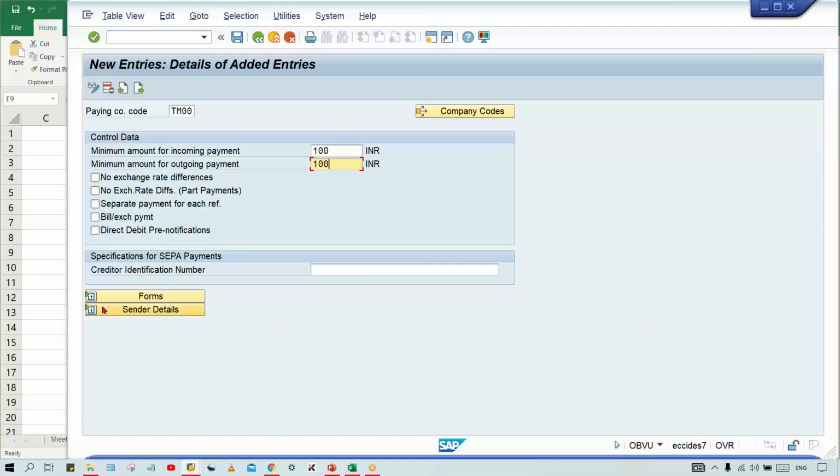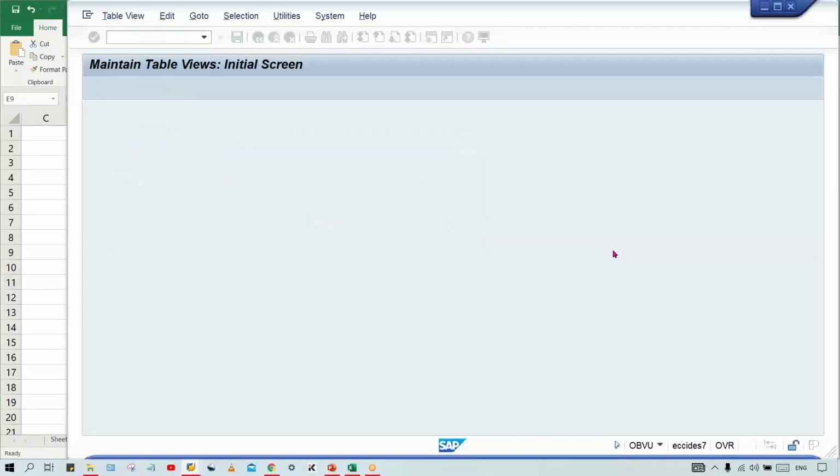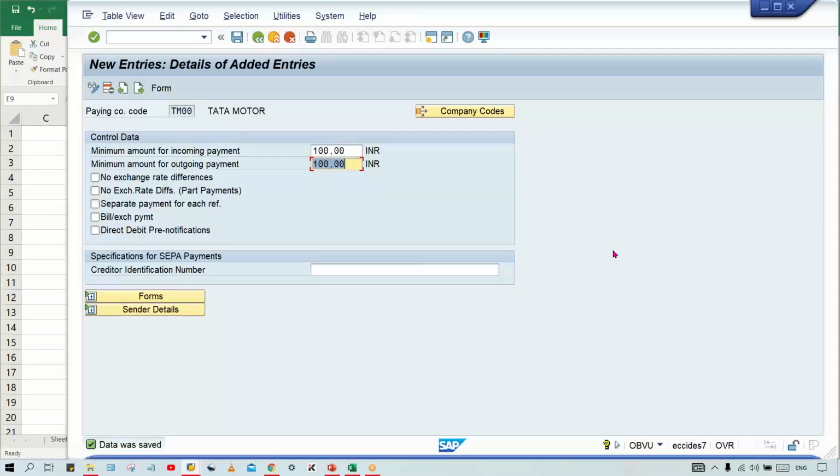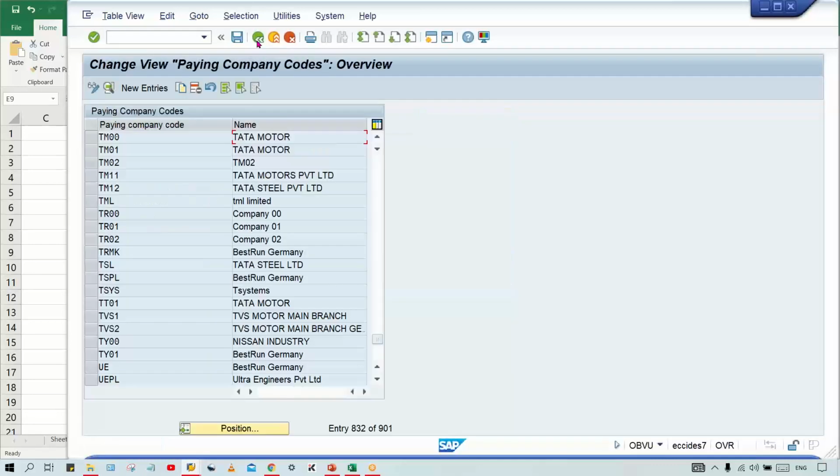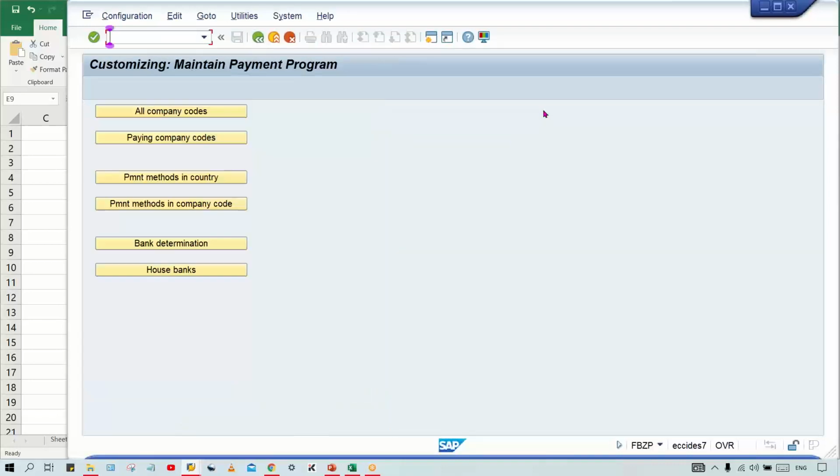Okay, and no need to click on forms and sender details right now. There is a logic behind that also, guys, but I'll show all these things practically. Right now, just save it here itself. Okay, now as I said, first of all we have to do the basic configurations. Come back and then we'll go into details scenario wise.